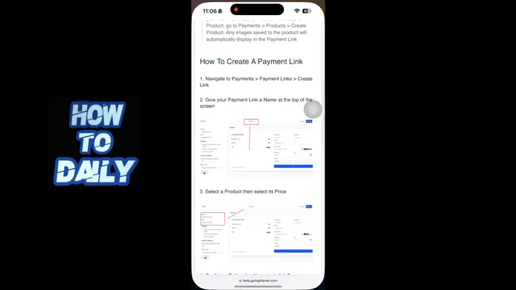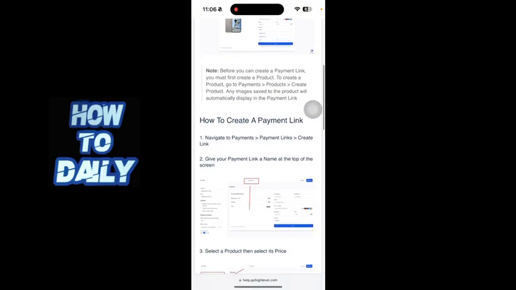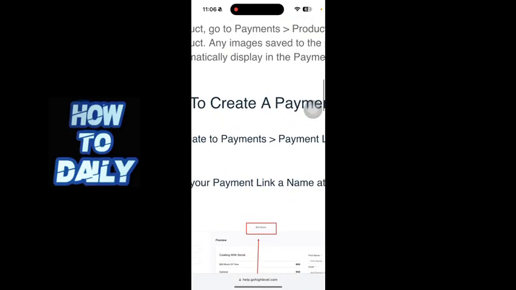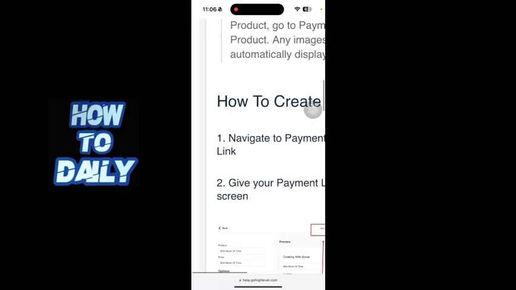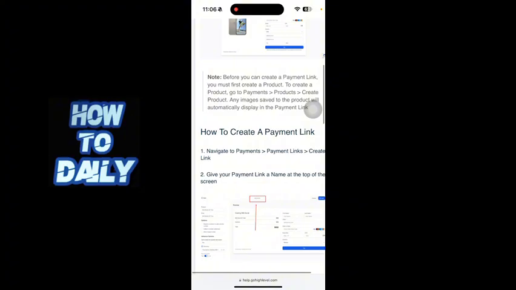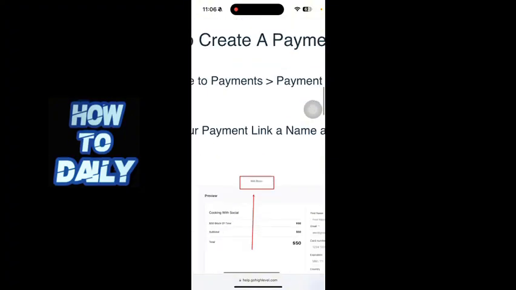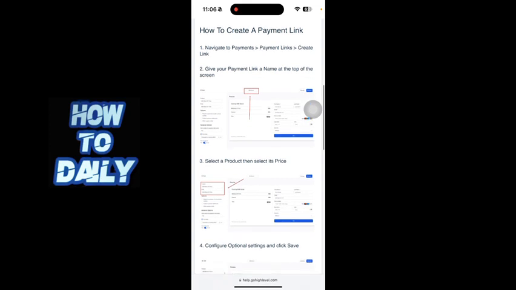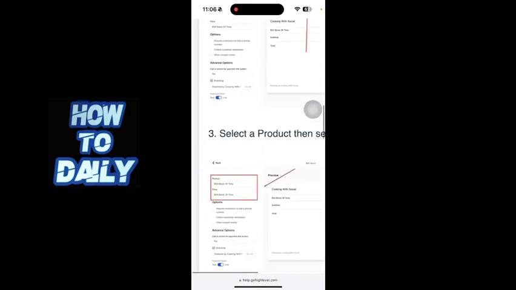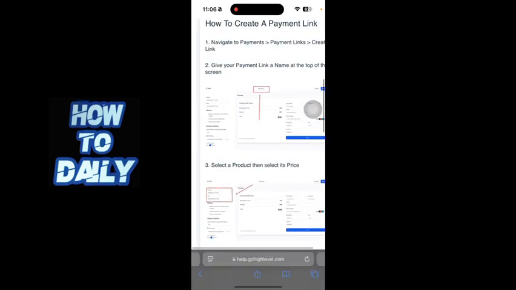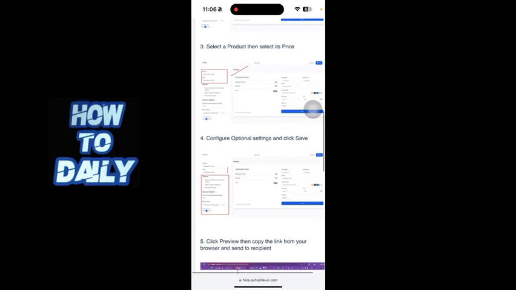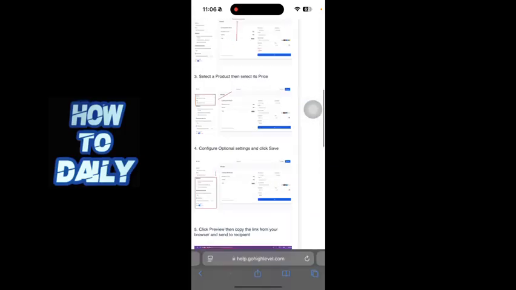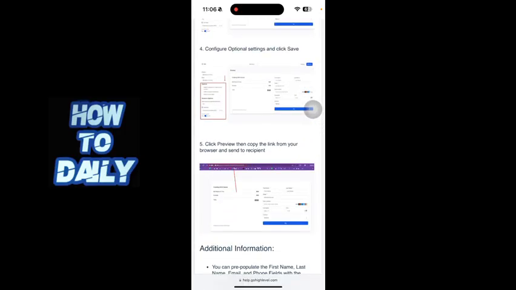Hi guys, so I'm on the official website. So to create a payment link, navigate to payments, payment links, create link, give your payment link a name at the top of the screen like this. Just type in your name like this, and then you have to select the product and select its price. So just do it like this, then configure optional settings if you wanna, then click on save, click preview, then copy the link from your browser and send it to your recipient.